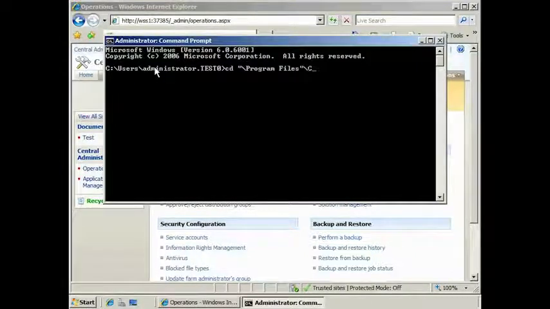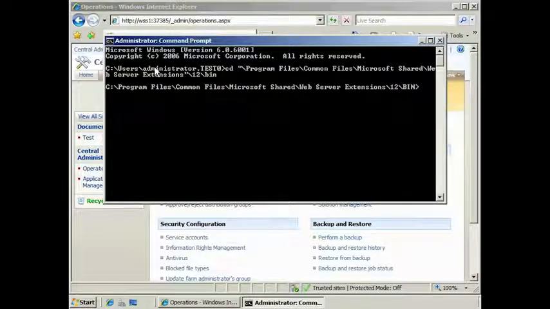The STSADM command line utility is located under Program Files/Common Files/Microsoft Shared/Web Server Extensions/12/bin. It is a long directory, so before I run the command, I will add some spaces before the command. This way, when I start typing the command, it will appear on a new line.